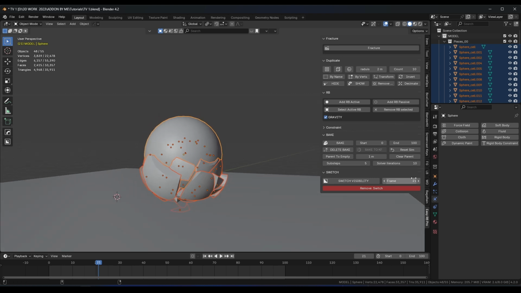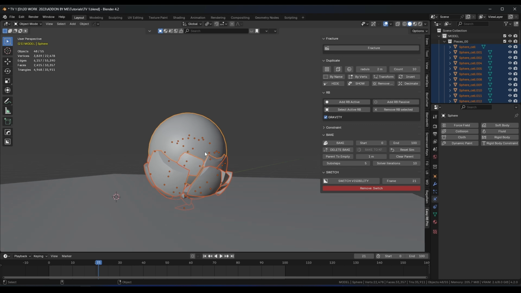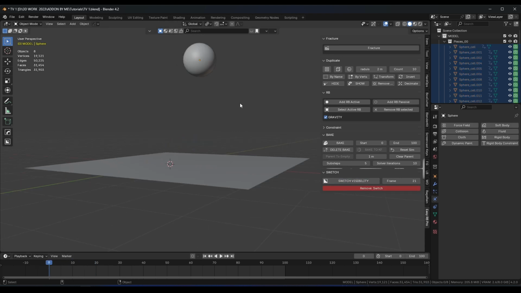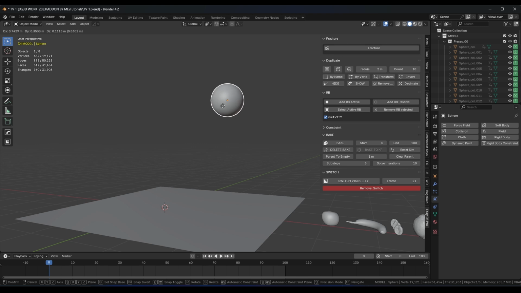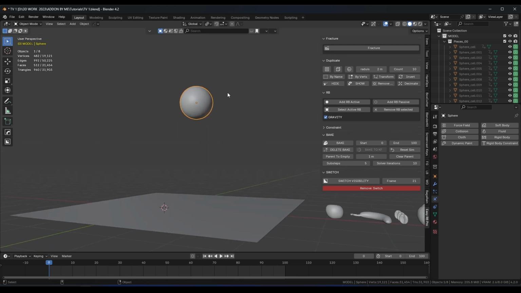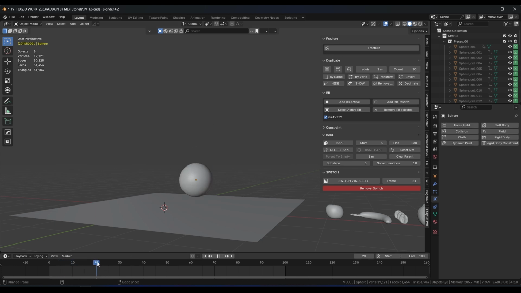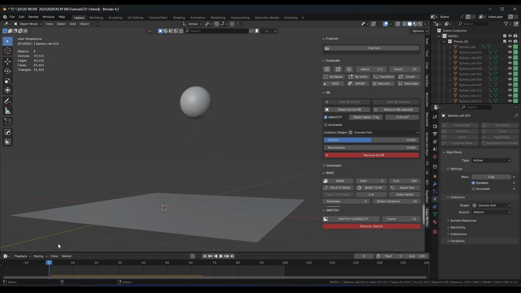And before we press switch visibility, we need to confirm that our sphere is the active object. You see this orange line. It needs to be the active object. So if we press switch visibility, now you will see that our sphere is the only object visible in the scene. And if we click here, it will break like this. So basically, what this switch does is switch the visibility between the active object and the other selected objects like this.